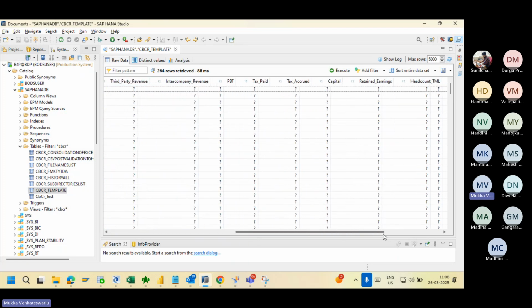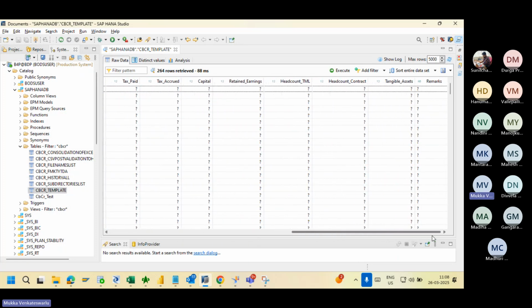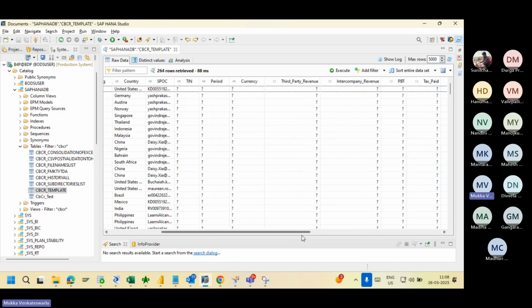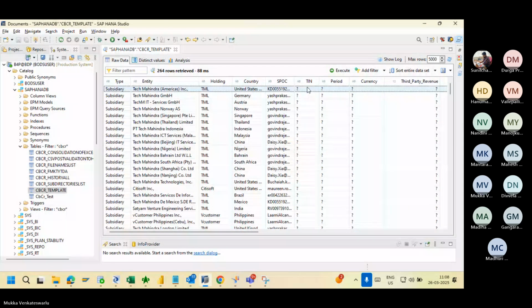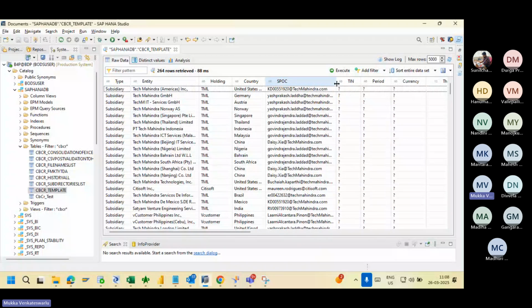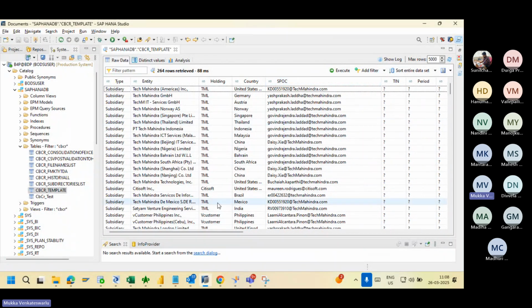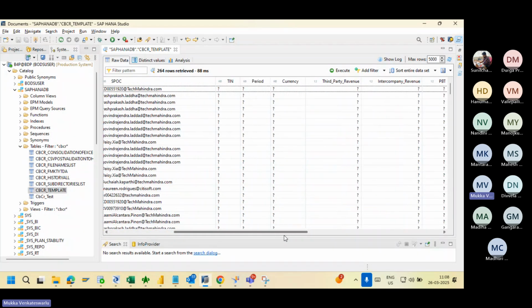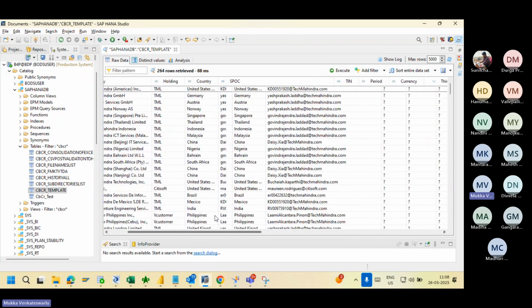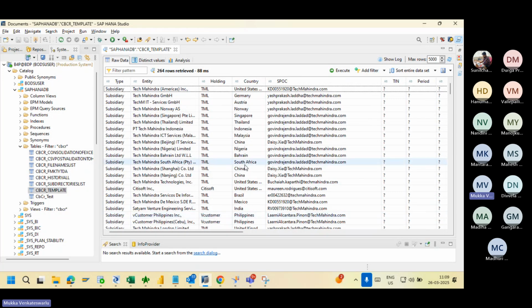On top of this, I have created a CBCR report, which will be triggered to the respective SPOCs whenever we are informed to start the CBCR process. The template structure is already fixed, so you don't need to do anything here. The only thing is that the SPOC might change. If so, the taxation team will inform us to change the SPOC for a particular entity.